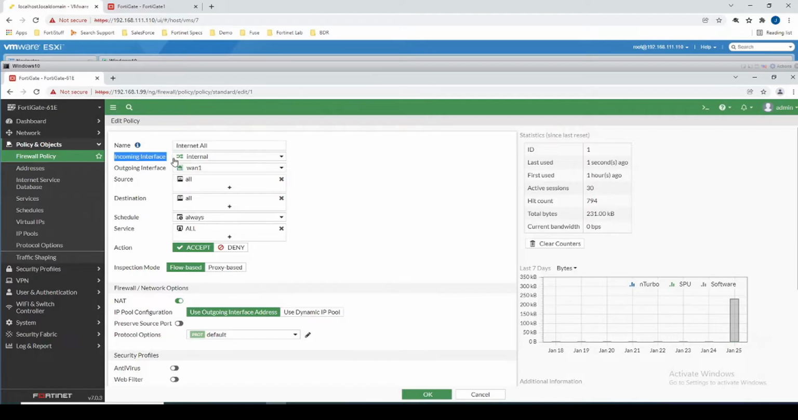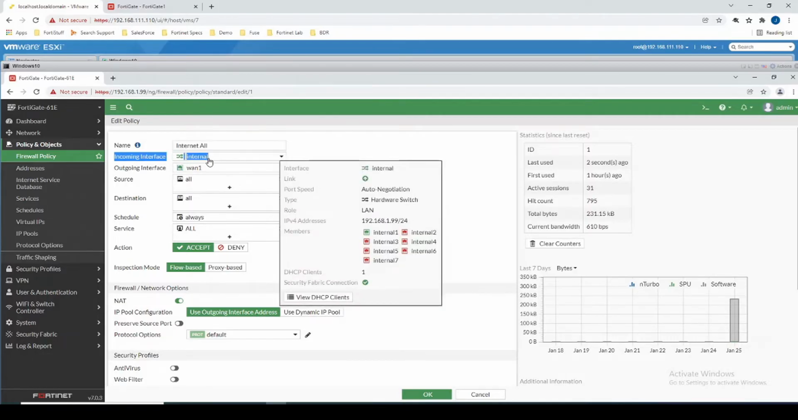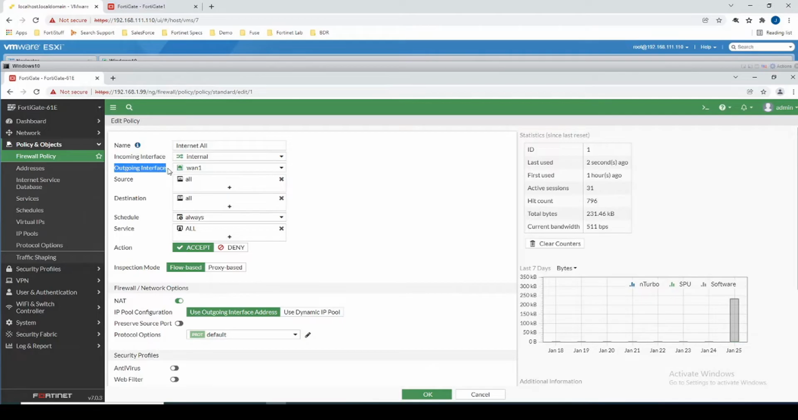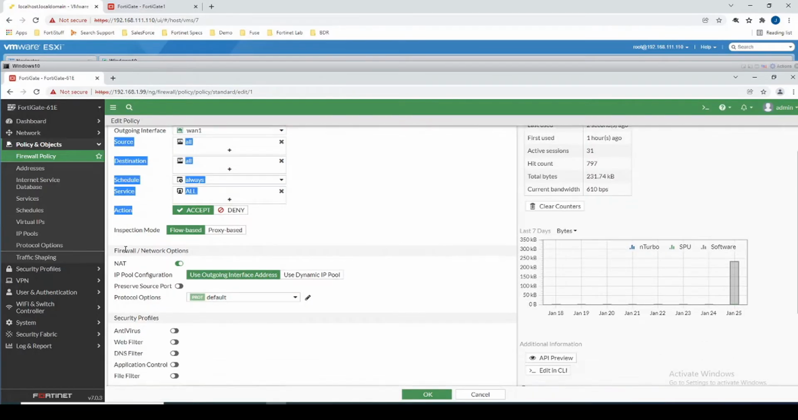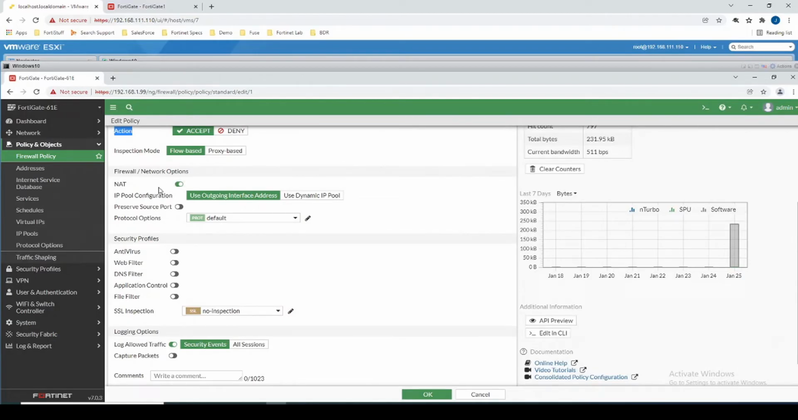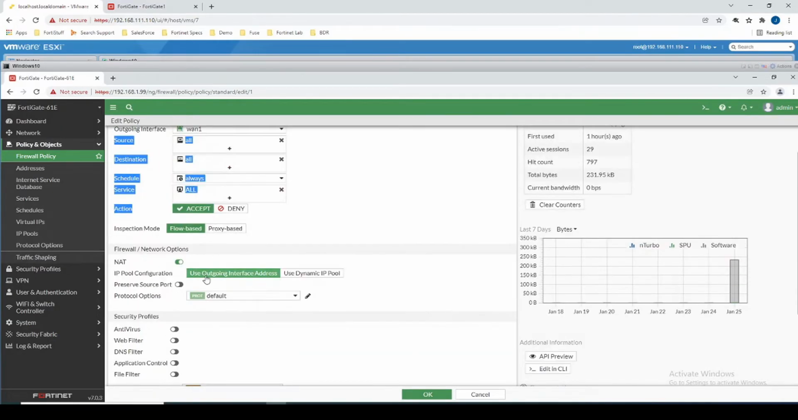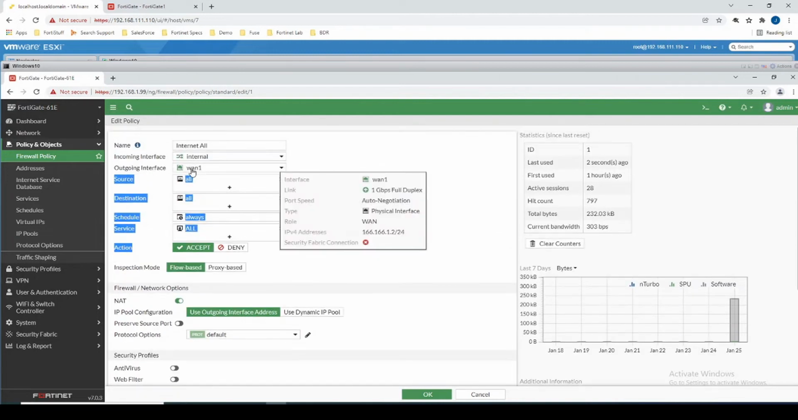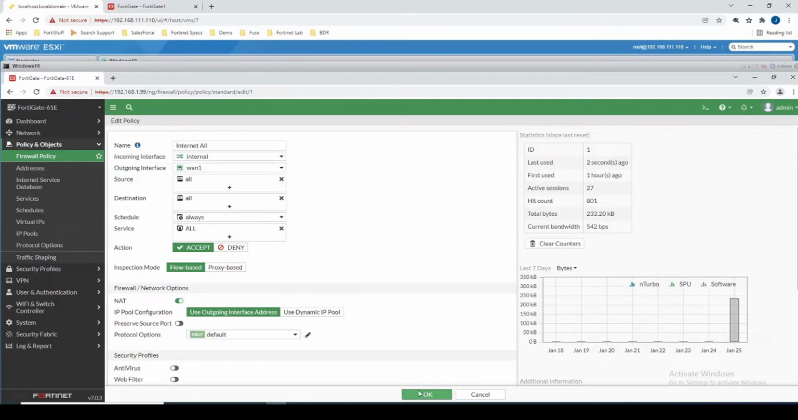So any traffic coming into the internal interface, which in this case is the Windows machine, going out the WAN interface based on the routing table lookup, matching a source and destination of all with a schedule and service of always and all, we are going to apply this NAT rule. So using the outgoing interface, the FortiGate is going to do a source NAT based on the WAN 1 IP address, which is 166.166.1.2. That's exactly what we want if we are sending traffic over the public internet, because if we do not have NAT enabled, then our ISP is going to see the traffic coming from a private IP address, and then it's going to drop the traffic.